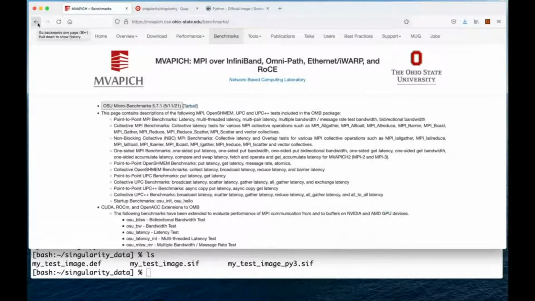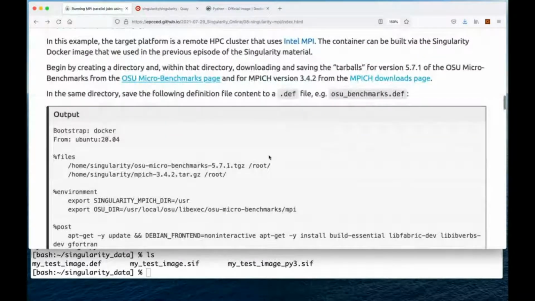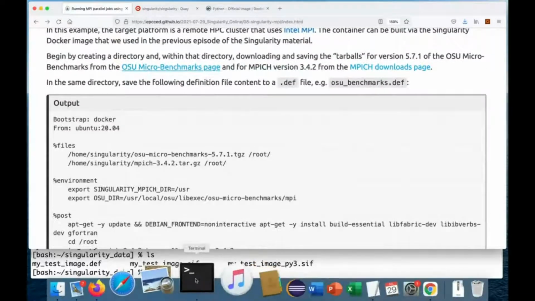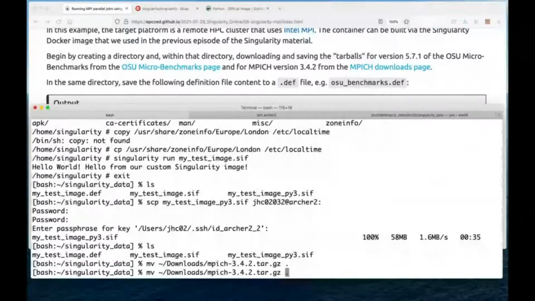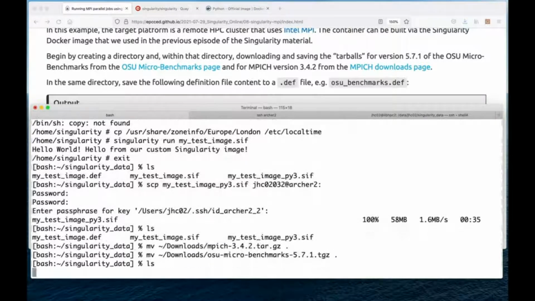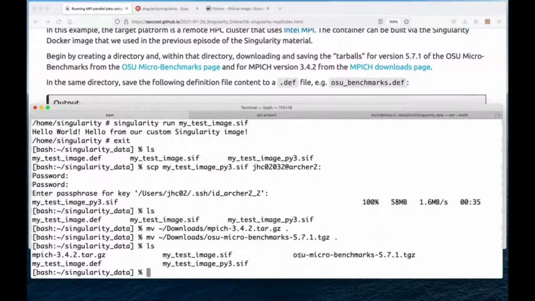Okay, and let's go back to this page. So I'm now going to move these files from my downloads directory. Let's move those files to here, so then I'll have them in my local directory. Okay, so I've now got the OSU micro benchmarks and the MPICH source code locally.